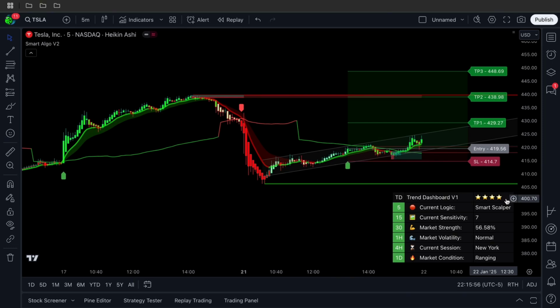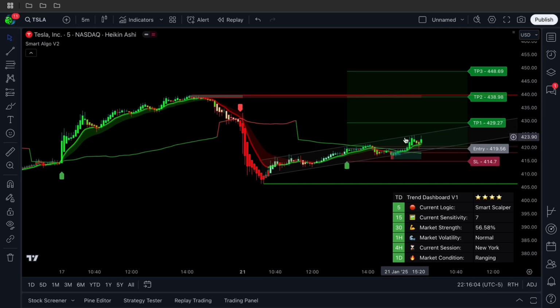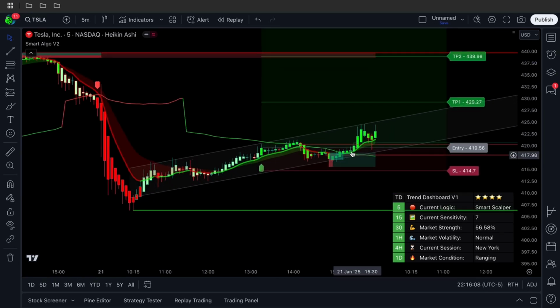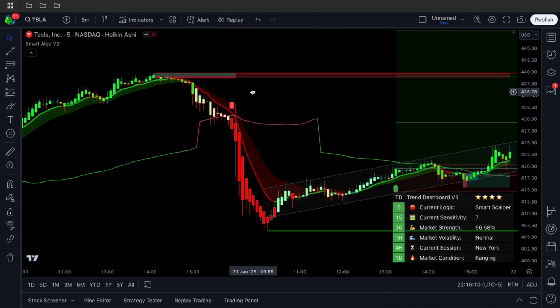Support and resistance levels appear as horizontal lines on your chart, marking areas where the price is likely to react. Fair value gaps and order blocks provide additional context, highlighting zones where the market might revisit or reverse. These tools make it easy to identify potential trade setups.